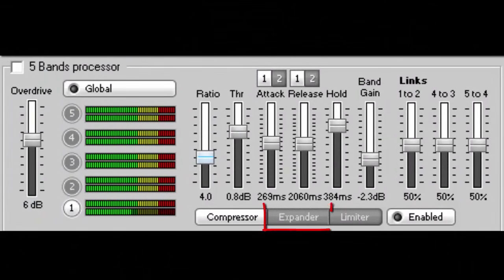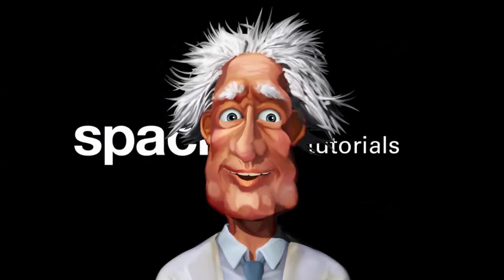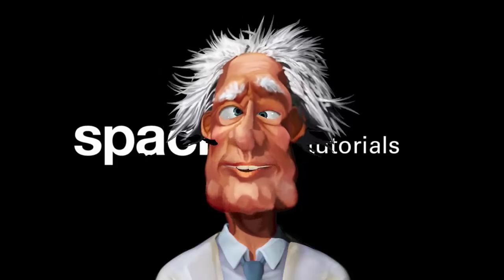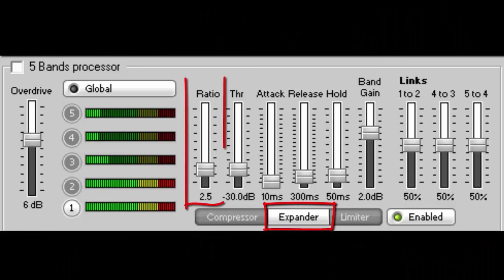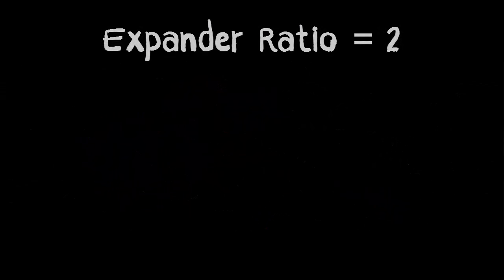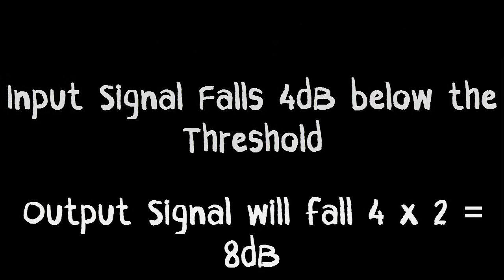The expander is the complementary process to the compressor and is used to increase the difference between quieter and louder audio sections by making the quieter sections quieter and the louder sections louder. To achieve this, the output signal is decreased by X times ratio decibel for an X decibel fall for the input signal below the threshold. Complicated, I know. For example, if the expander ratio is set to 2 and the input signal falls 4 decibels below the threshold, the output signal will fall 4 times 2, 8 decibels. Above the threshold, the signal is unaffected.